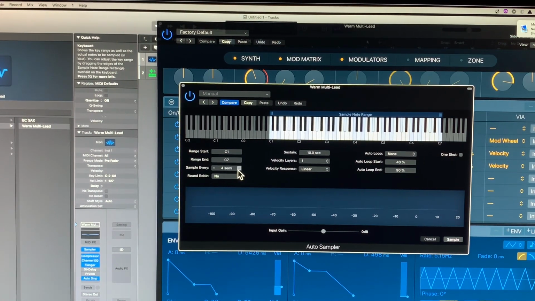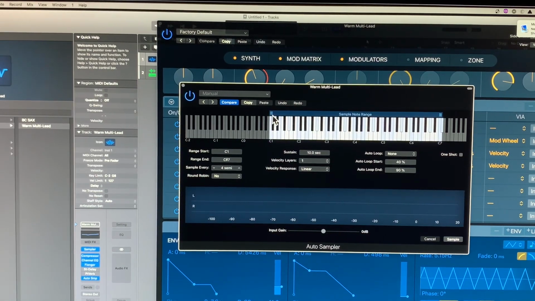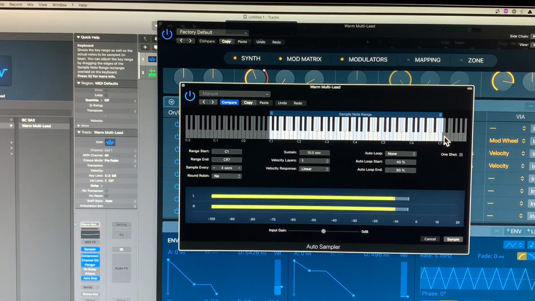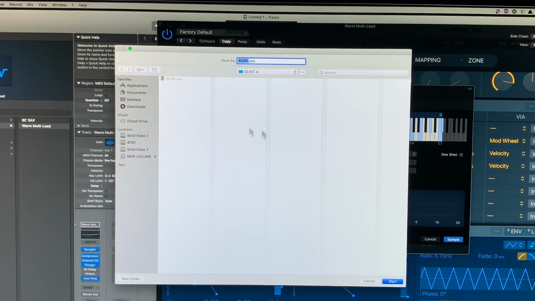It defaults to 6, and so when you specify the range, from C1 all the way to C7 is what I'm going to do. So it's C1 to C7, which is a pretty good range. And then when you hit sample, it's going to take you to a directory.